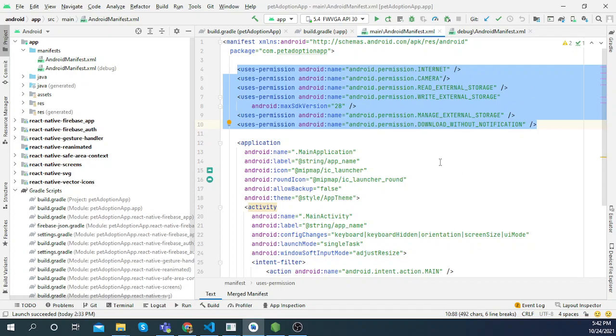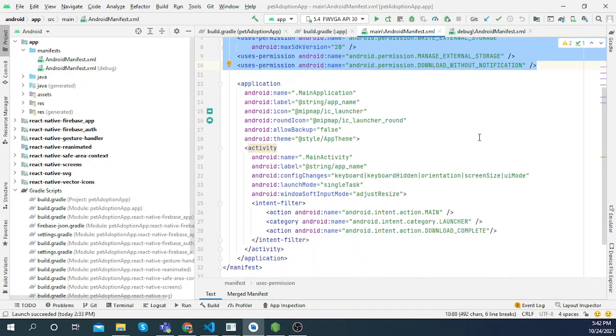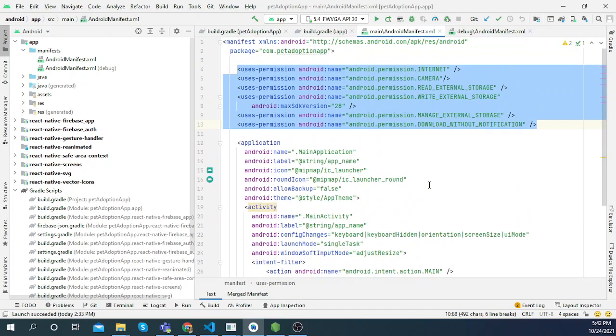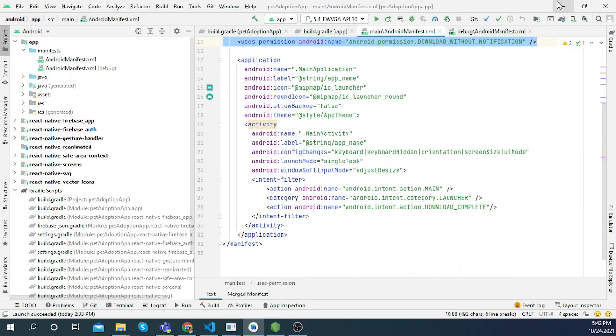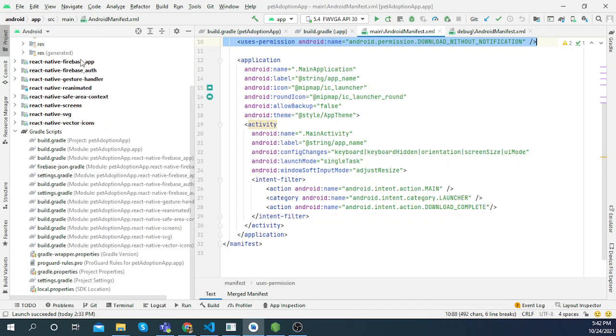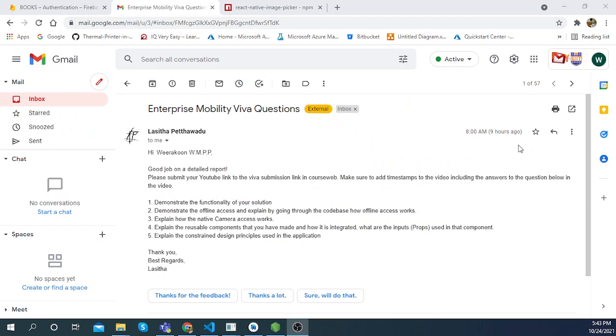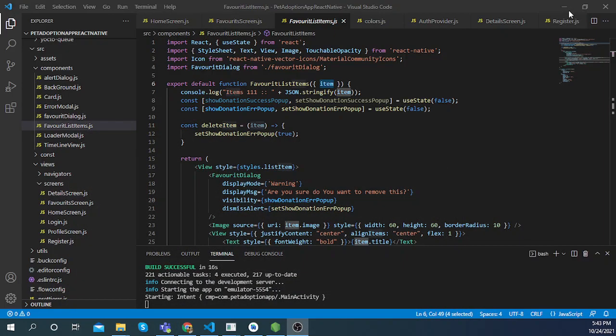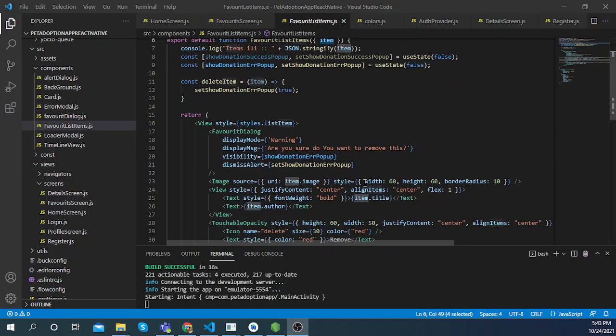permissions are used to do this task. And here you can see all the libraries are there. And then I will move to the next part, something like the design approach.